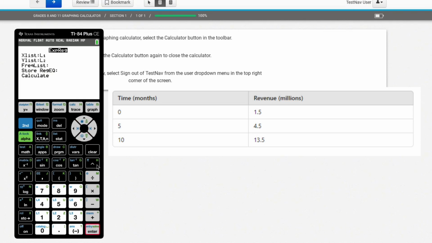Now, since I'm going to use this equation for later, I'm going to go down to Store Reg EQ, hit Vars, go right to Y-Vars, and hit Enter, Enter. So now I can store this into my y equals portion. So I go to Calculate, I hit Enter, I get that function right there, which I'm not going to bother writing down because I don't need to.